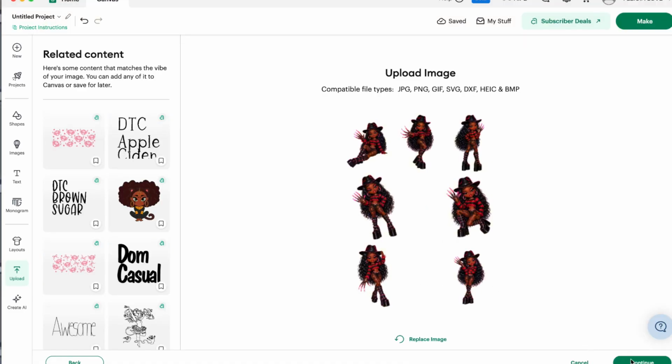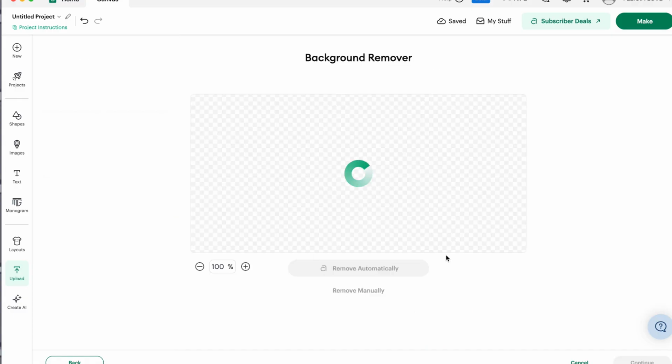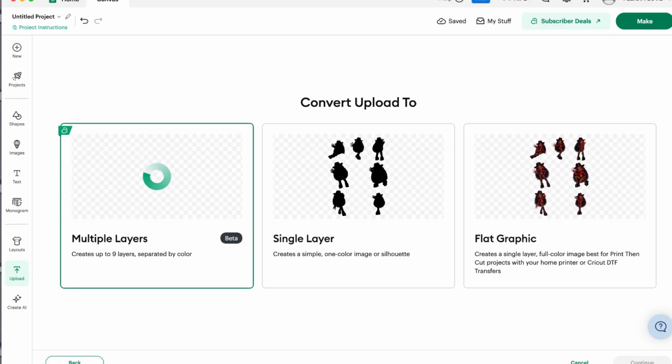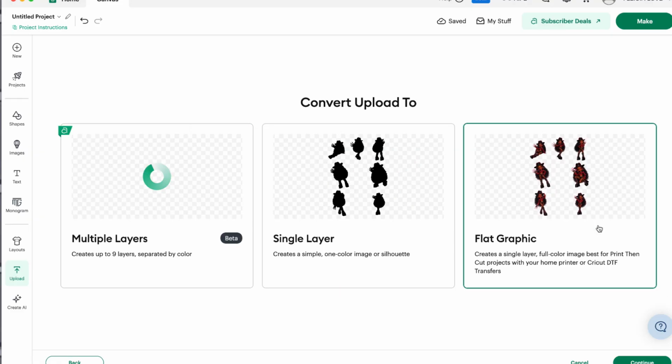And as you can tell, once I hit continue, it has no background once it loads. See, there we go. We're going to hit continue. You don't have to remove the background of it. So here we go. And if you did have the background on it, you would see it behind here. But we don't, so we hit flat graphic.